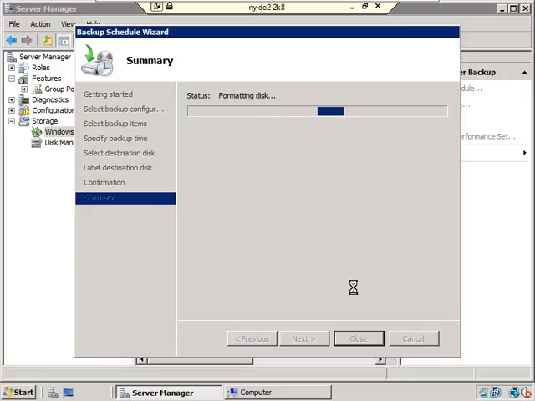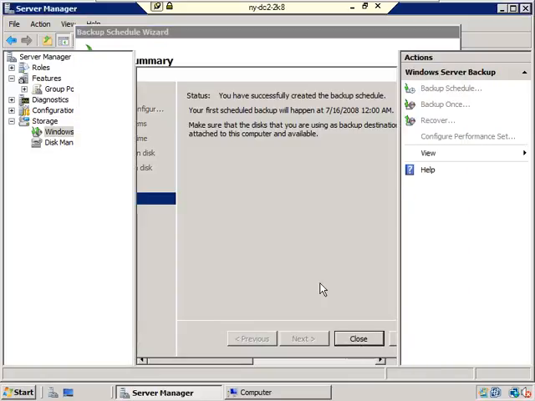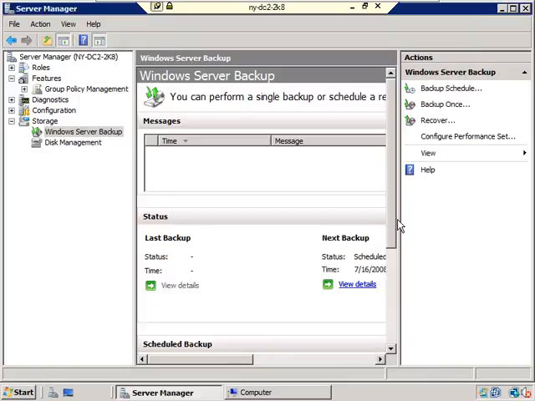It's going to reformat that disk, even though we just formatted it again, and that's okay. Won't hurt anything to let it do its thing for that. All right, so now the backup schedule has been created. It'll tell you when the first backup is actually going to happen, and it's going to tell you, hey, make sure that the disks you're using are attached to this computer and available. Okay, we'll tell it to close, and we will let that guy do its thing at midnight.